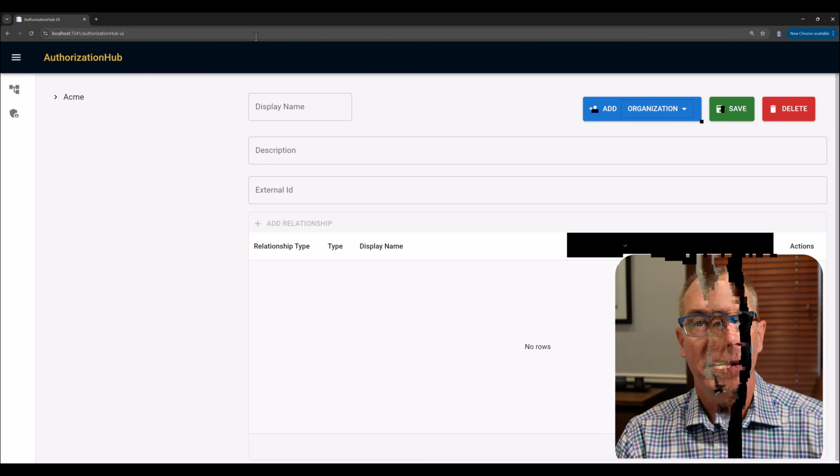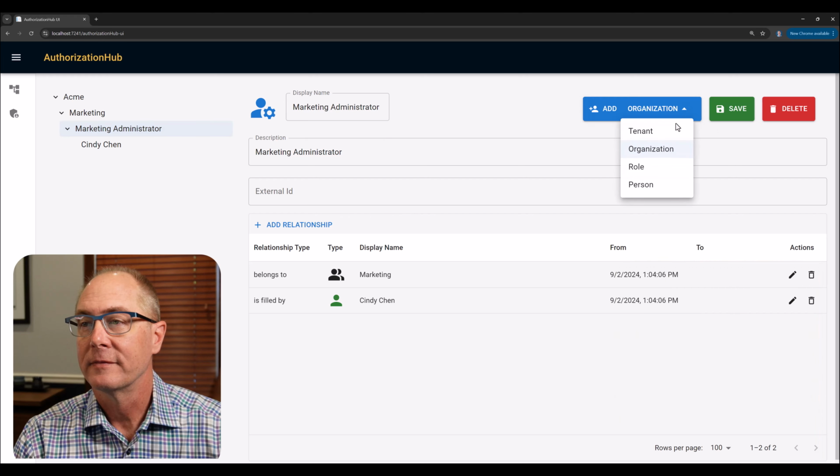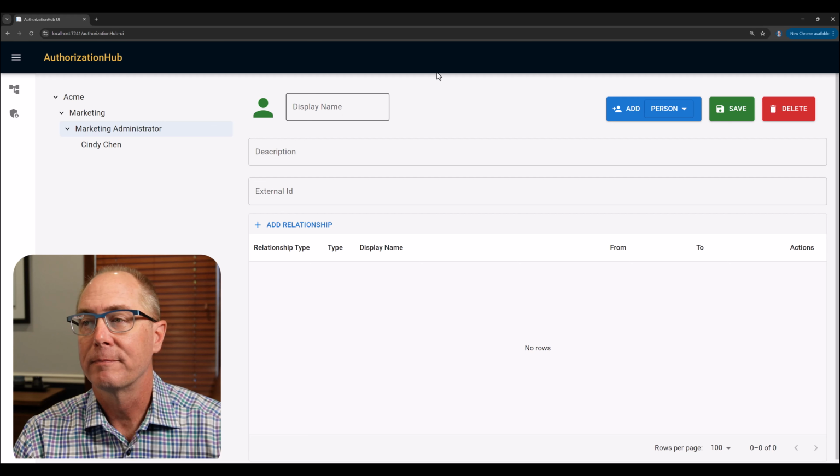But let's go ahead and make a change. Let's go ahead and add a person. Let's go ahead and add Bailey Frank. So we're going to add that person to the Authorization Hub database. And I'm going to fill in this person's external ID. Save it.